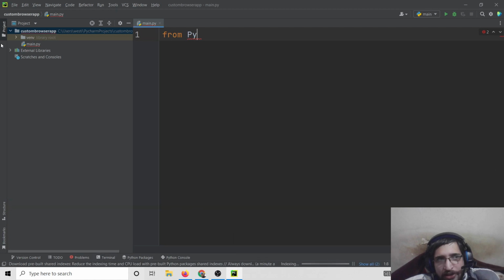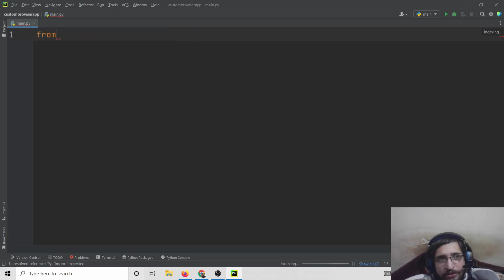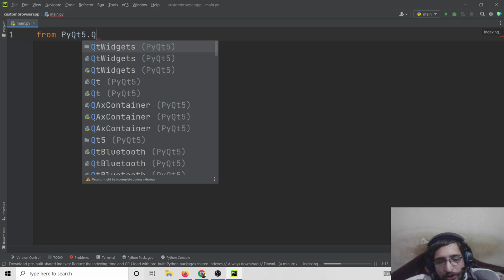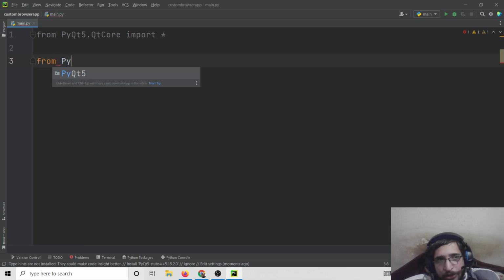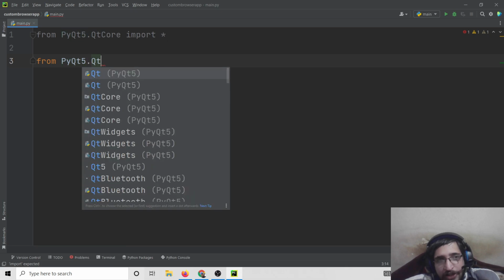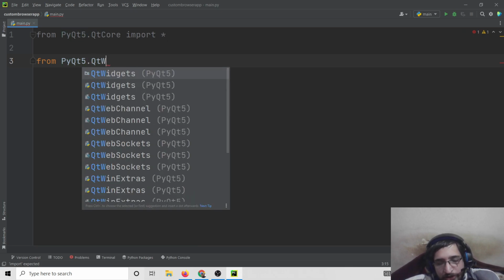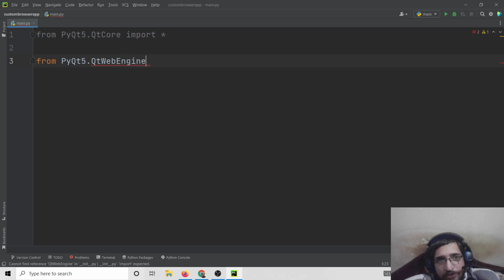After installing it, now we can say here from PyQt5. You will see it will give me suggestions. Inside this we have some widgets, such as QtCore. Inside this we need to import everything, so we will use the import statement to import everything. After that, we also will need, again from the library PyQt5, the web engine widgets. So just write QtWebEngineWidgets.